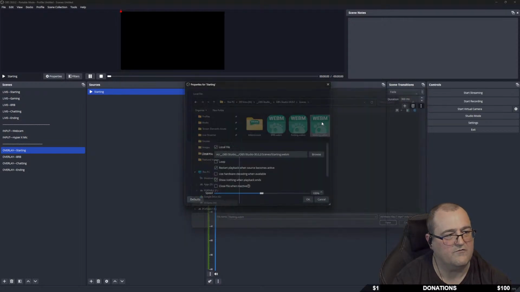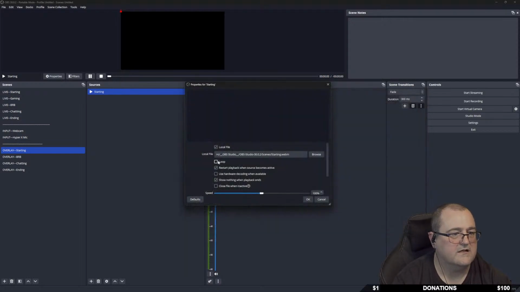So we're on the starting screen. So this is the video for the starting screen. Do we want it to loop? Yes, we do. This has to loop. Restart playback when source becomes active. We want that checked as well, so it starts back from the beginning when it becomes active. Use hardware decoding where available. Always check this, especially if you've got an NVIDIA or an AMD graphics card. It will use them instead.